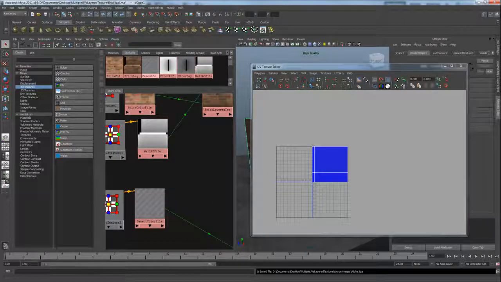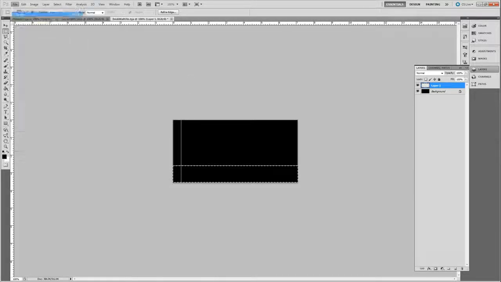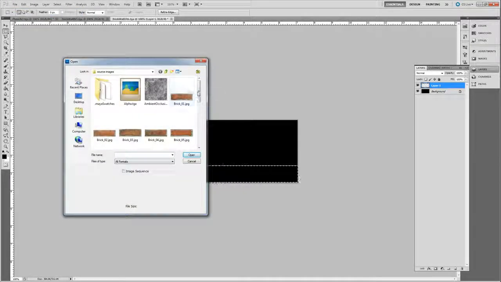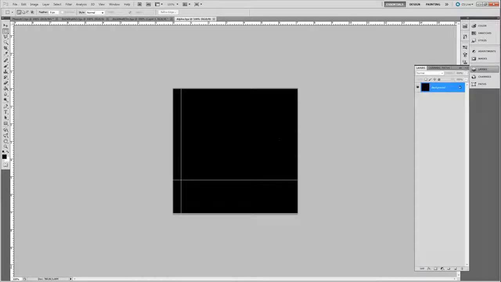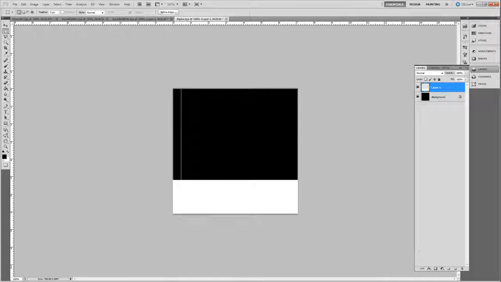Okay, so back in here, file open. Source images, I have alpha also. Allows me to select this little area here. Fill this. Make that completely black. Control A. Copy that.